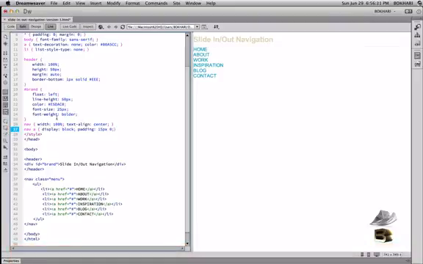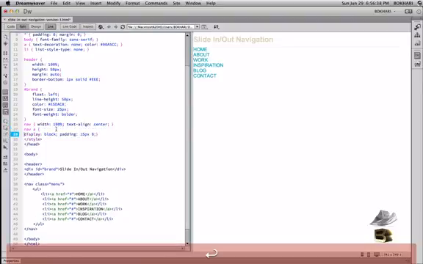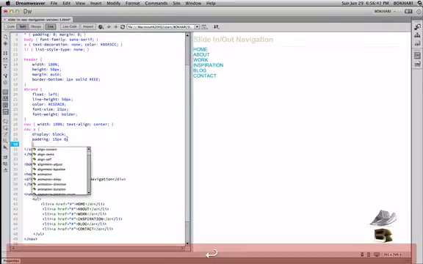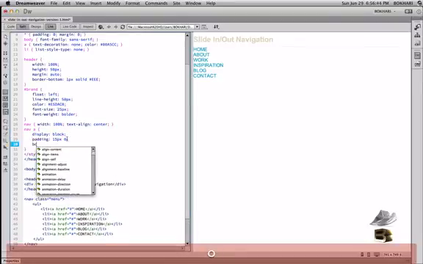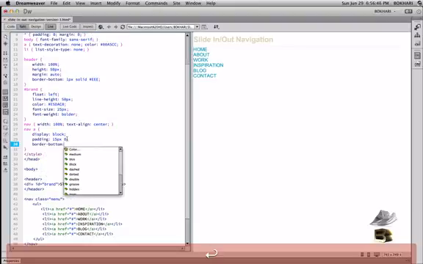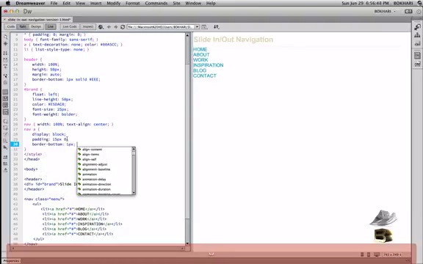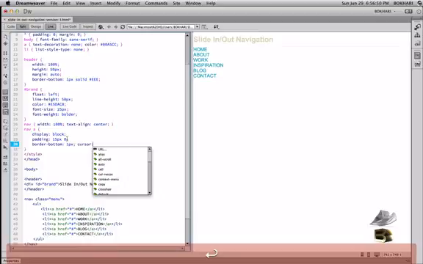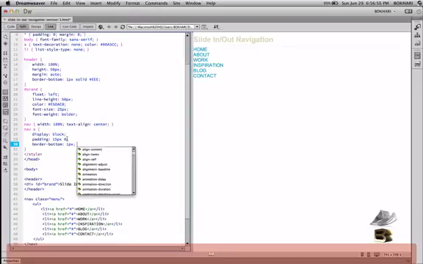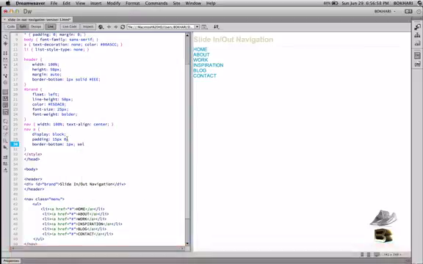And what else, I'm also going to need to add a border bottom. So border bottom 1 pixel, solid, see what, solid, okay.